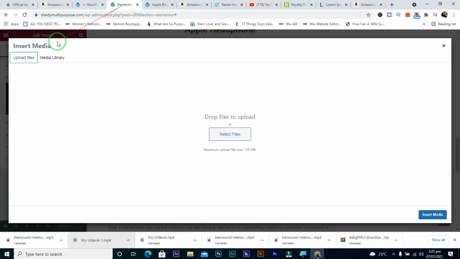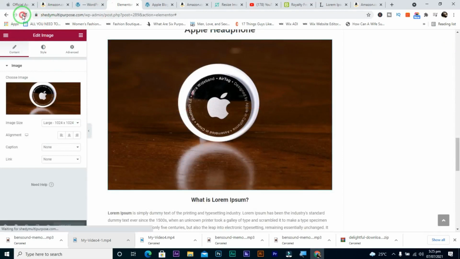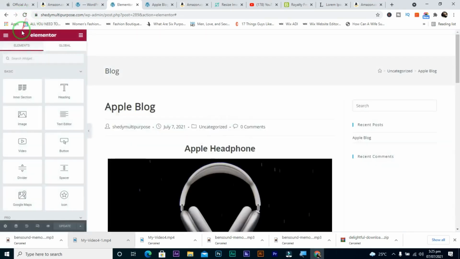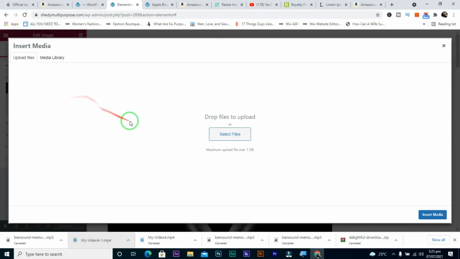Now let's see what we have here. Now let's just refresh, cancel this, then refresh to see what we have. Okay, so let's just see what we have. Just tap this image and choose. Now you see maximum upload file size 1 gig. So meaning that I can bring in a video of 900 megabytes into this website. So that's how to solve this problem.